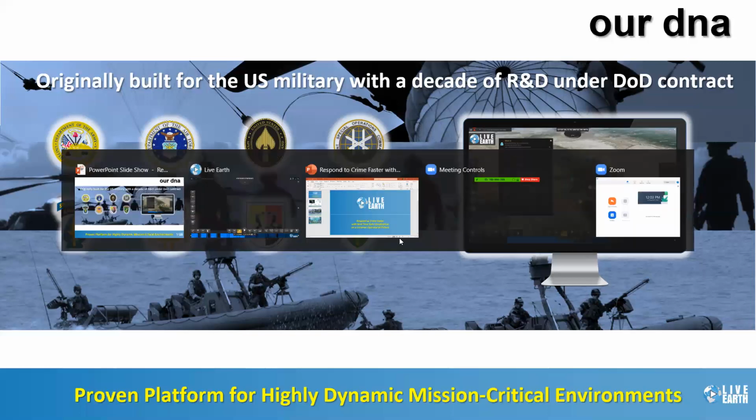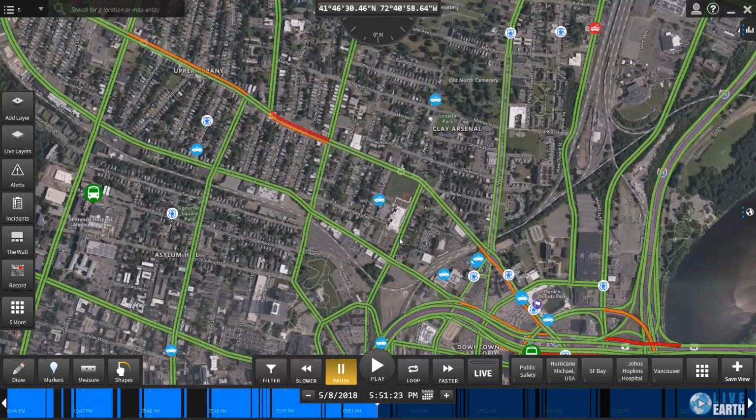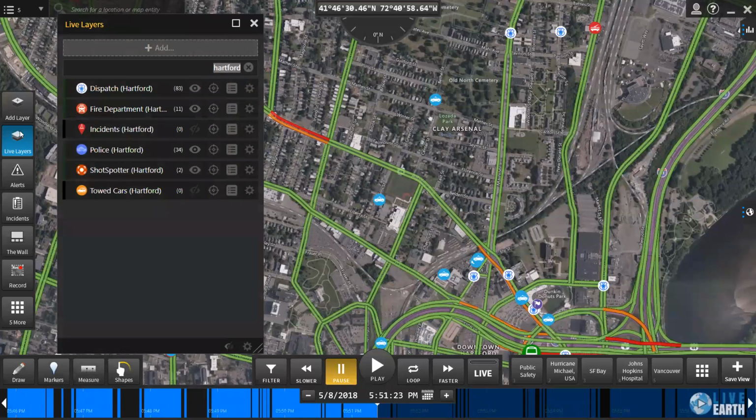Thank you, Christina, and thank you for having me today. What you're seeing here is a quick overview of the LiveEarth platform. We're currently looking at Hartford, Connecticut, where a real-time incident occurred a while ago that we're going to show you today. On the left-hand side, you'll see our menu where we have the ability to open our live layer screen.